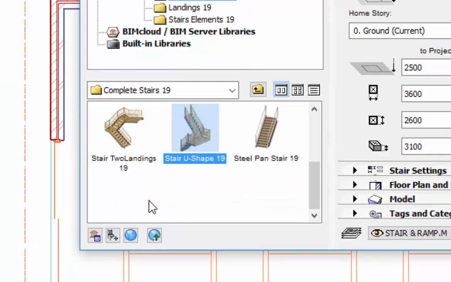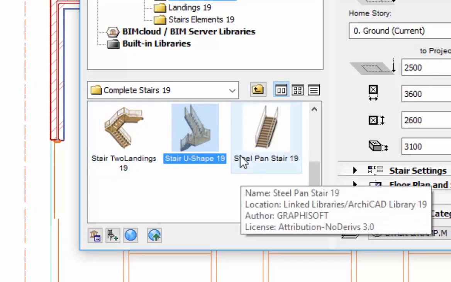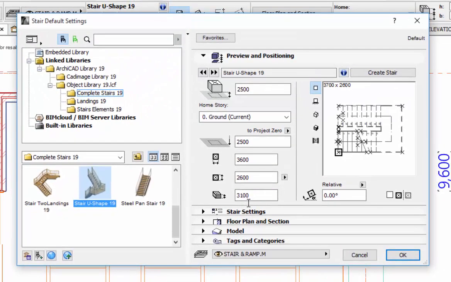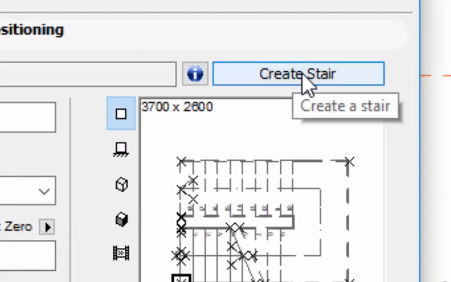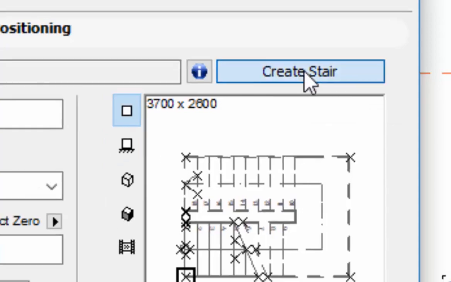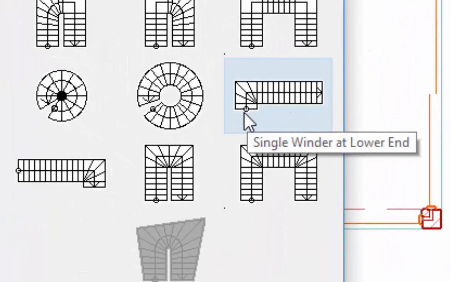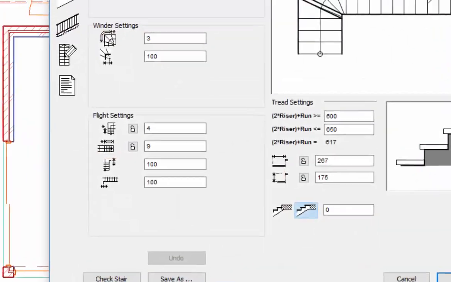Inside stairs we can see that there are some prototypes or predefined types of stairs that we can modify. But what we're going to do is create some unique stairs by using the stair maker. You can create some custom stairs. So let's go in here to create stair. And the stair type that we want is a single winder at the lower end. So select that, okay.